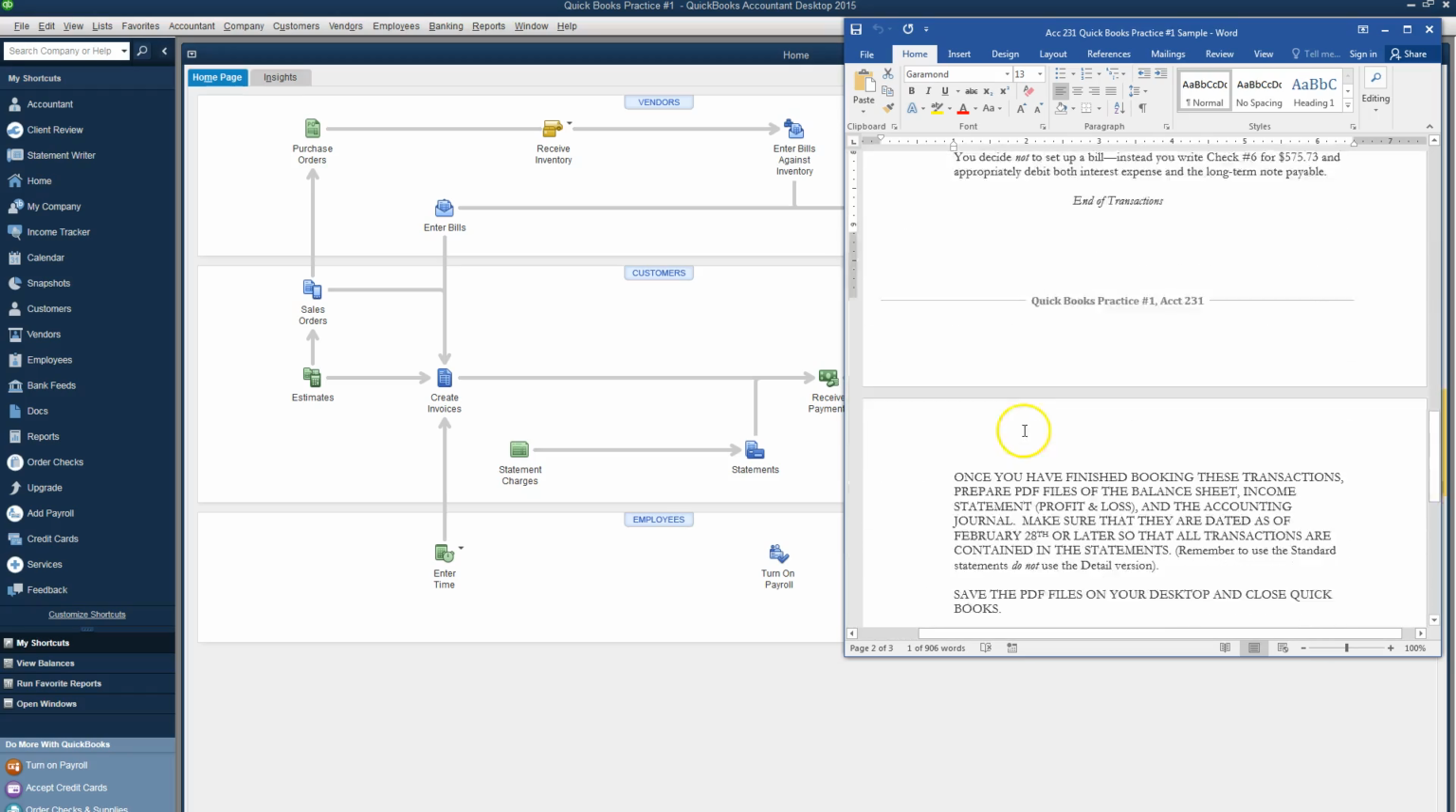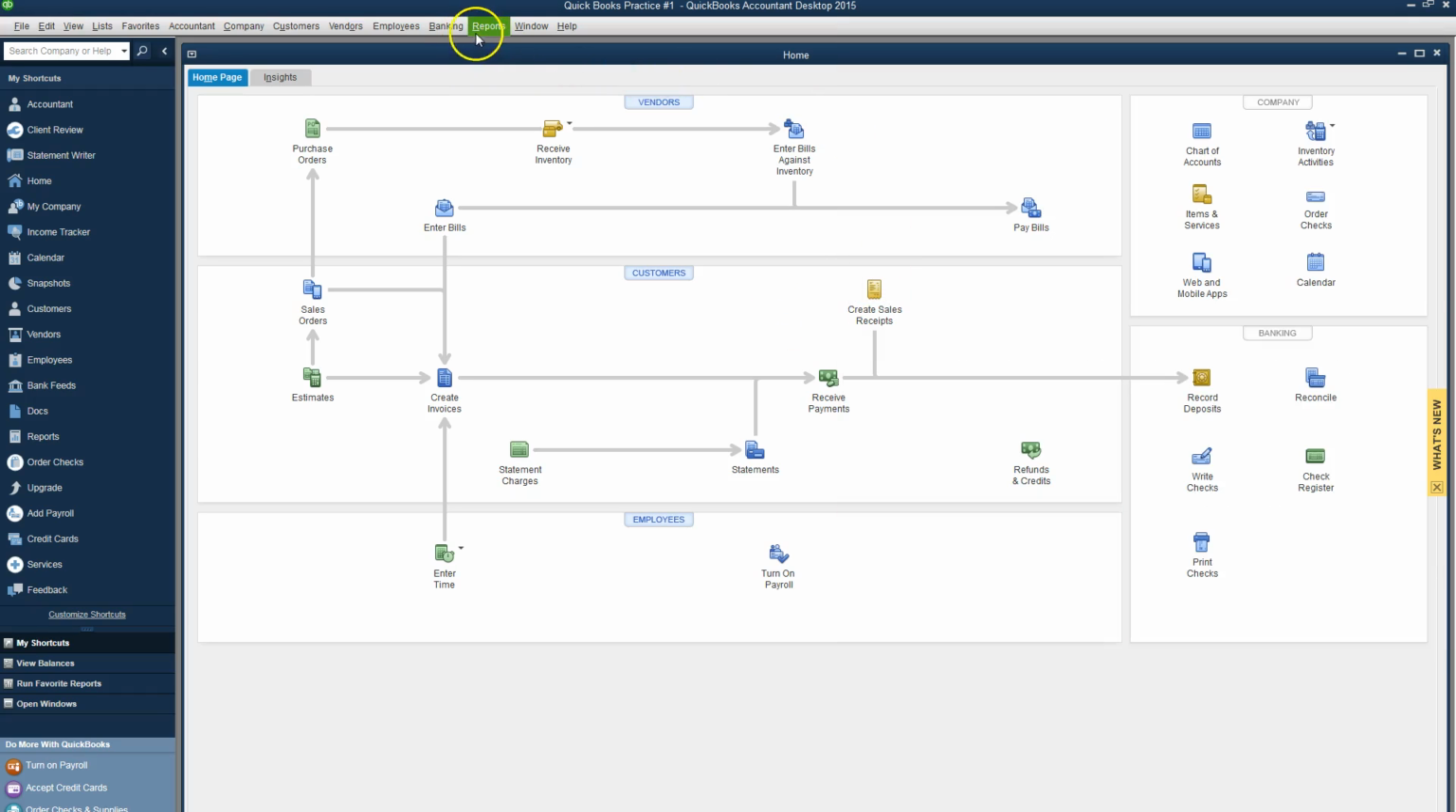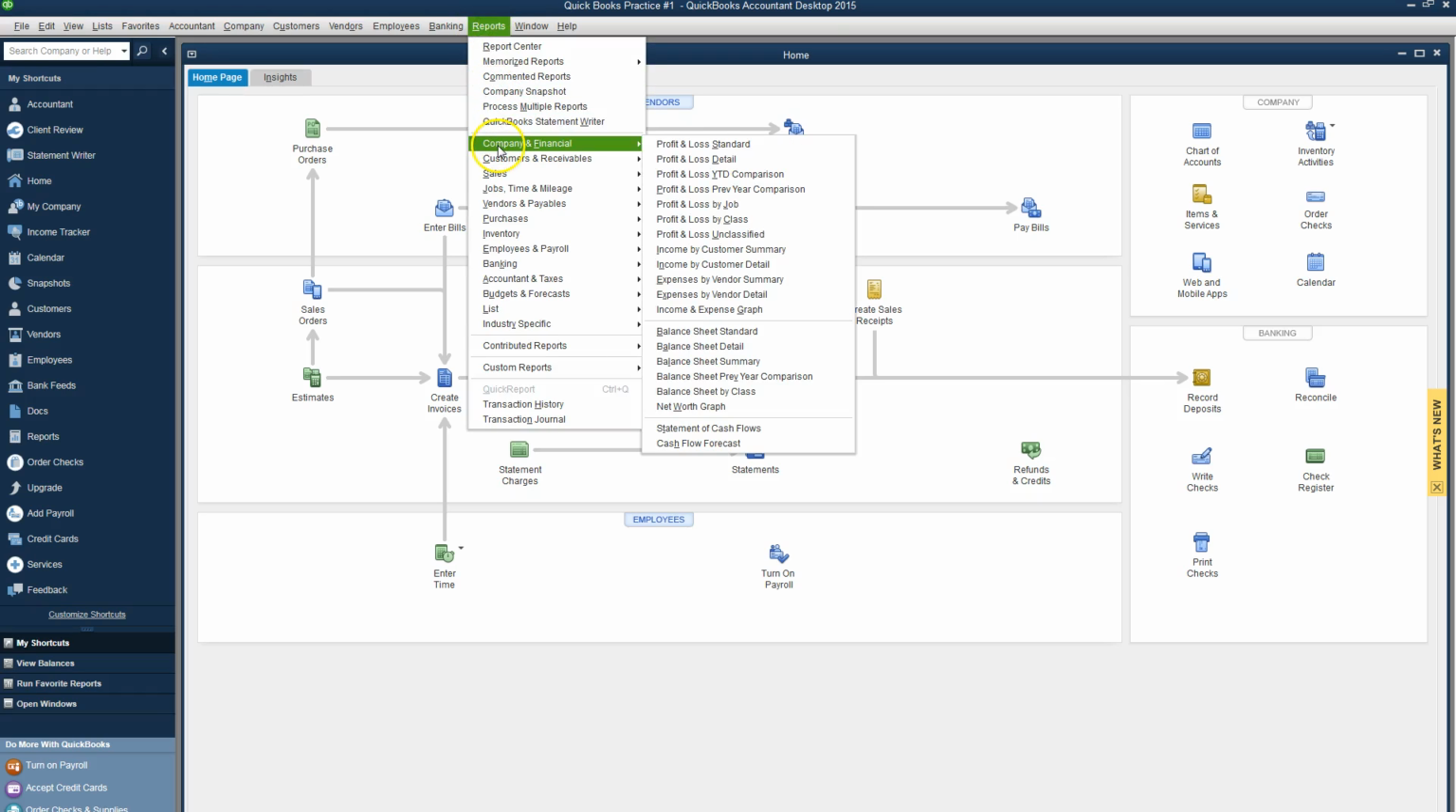So how do we finish up? Once you've finished, prepare PDF files of the balance sheet, income statement, and accounting journal. Okay, make sure that the dates capture all of the transactions. All right, so we're going to do that now. We're going to go to reports. Let's do the easy one first.